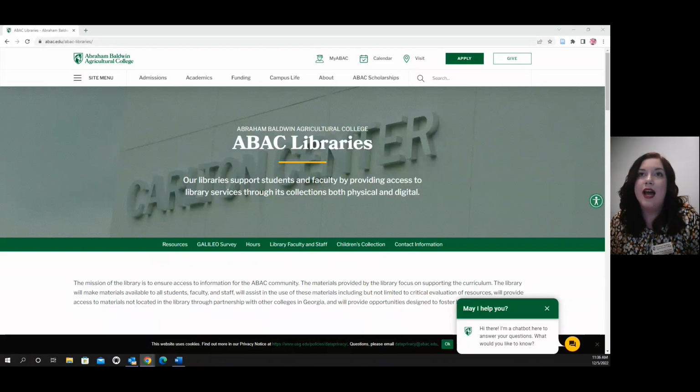So it looks like our first question is, is there a full list of all the different types of resources that can be checked out at the ABAC library? It's a very good question. We don't have a comprehensive list of all the items that can be checked out here, but we do have a way that you can search by topic or subject and see the different types of resources we have on that topic or subject. So I'm going to show y'all how to do that real quick.